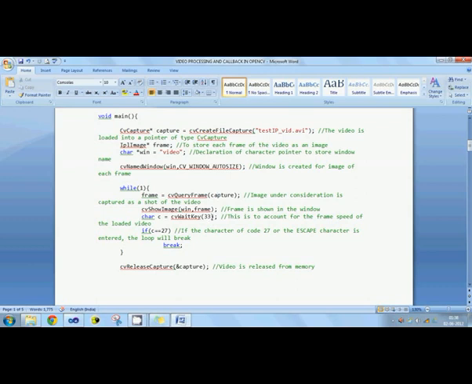Also what CV wait key does, as explained before, it basically waits for the user to press a key, or it waits until the time interval inside the parameter has elapsed. It also returns the key that is pressed, a character key basically. So in this case we store that in a character called C, and if C equals 27, which is the ASCII code of the key escape, then the video will stop executing and it will close. Of course you can also just manually use the mouse button to do the same.